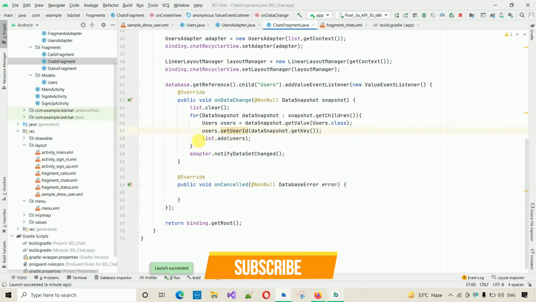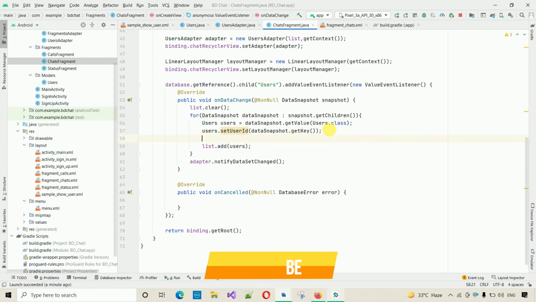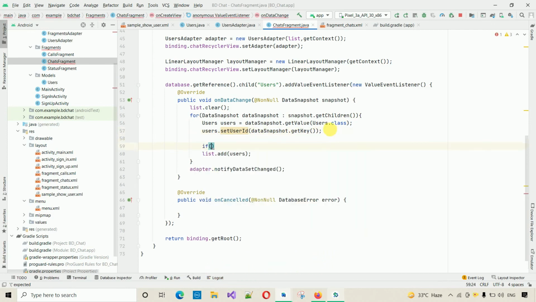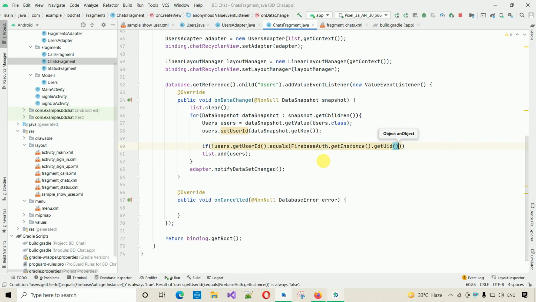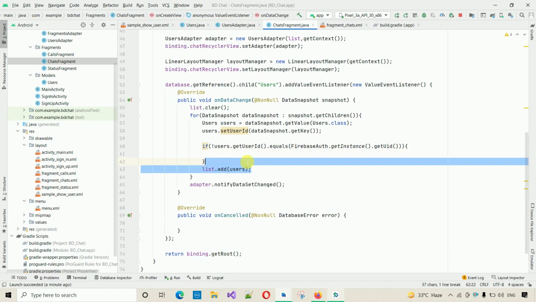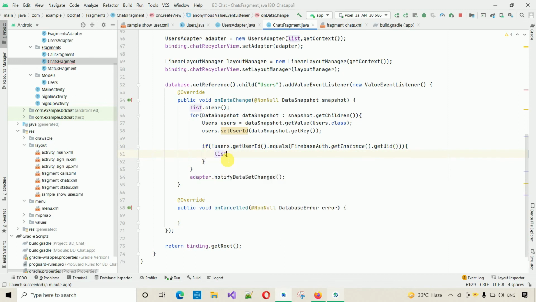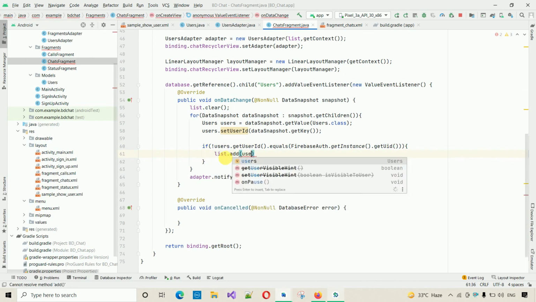Okay, so here you can see we are adding all the records over here into the list. So I'm going to check this. If not users dot get user id dot equals Firebase auth dot get instance dot get uid. If this one is not equal, then only we want to add this in the user list. So I'm going to just cut this and paste it over here, that is list dot add users.